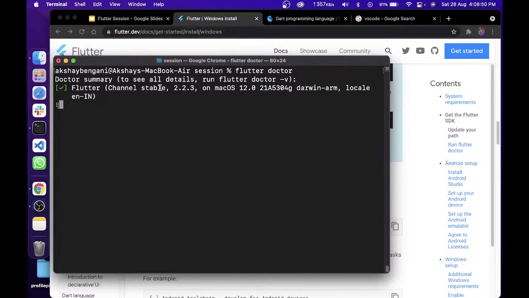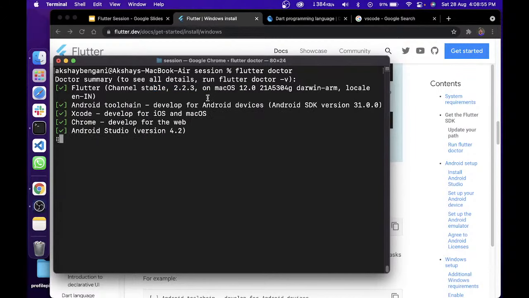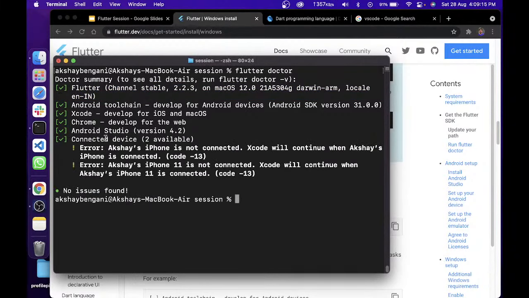Okay, so we are using a Flutter stable channel. It's 2.2.3 and we are on Mac OS 12.0. We have already set up Android toolchain, Xcode, Chrome, Android Studio. Everything is set up from here in my system. Well, you can set up, there are guides available here. If there's some issue, it will show an X sign and a red sign, right? As you can see, there are two warnings like this, iPhone is not connected, but that's not an issue for us, so we are ready to go.